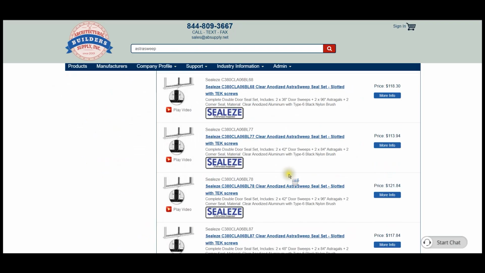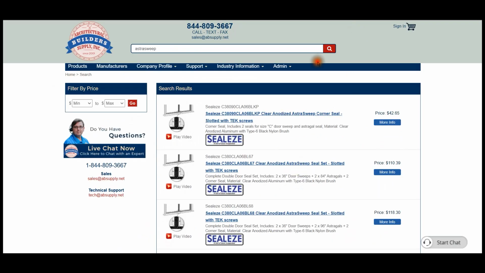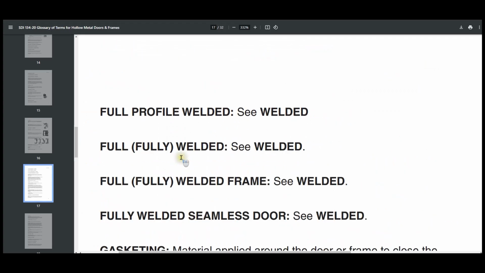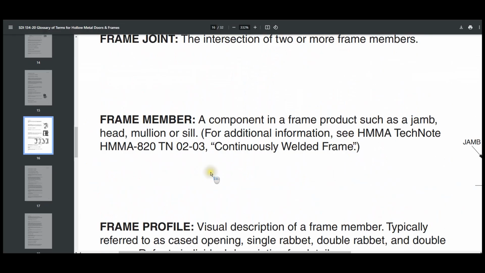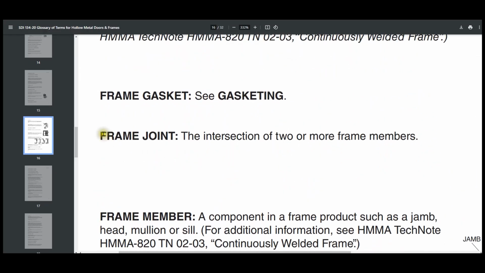And that's what I come up with on this definition of gasketing or frame gasketing. Please let me know what you think about all that. Frame joint. The intersection of two or more frame members. Let's talk about that. Let's move on to that one.